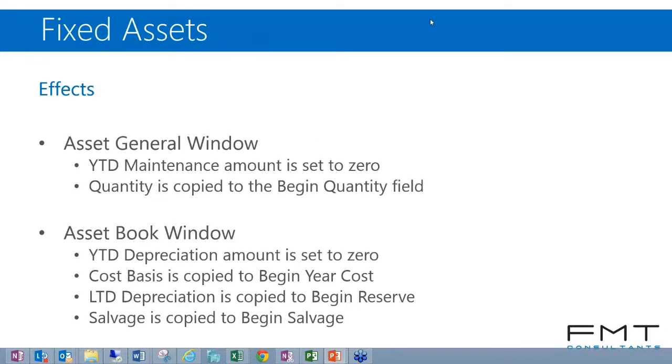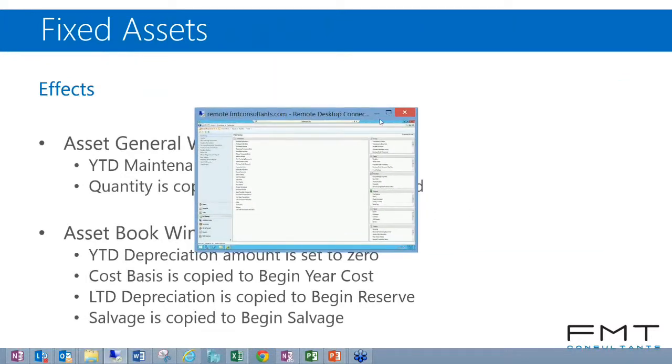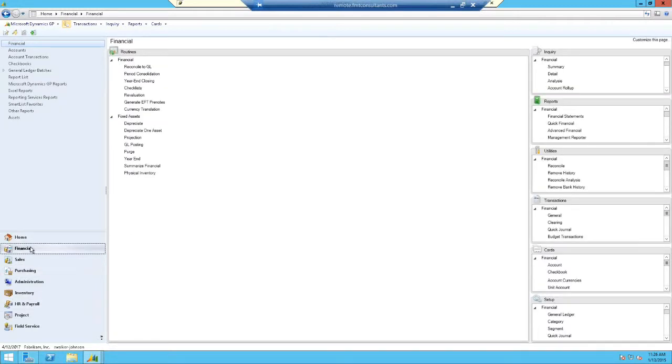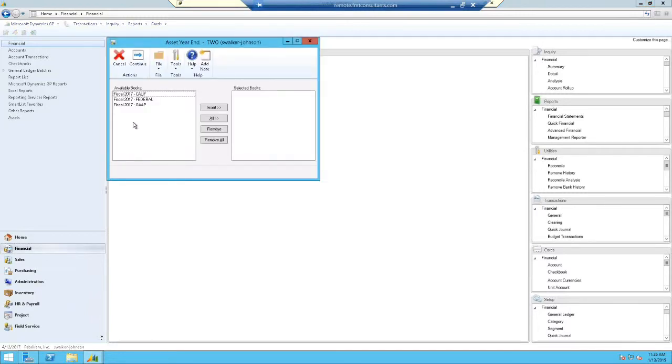And the fixed asset close window does look different than the other close windows. You can process year-end for up to 3 books at once. And you simply click on them and click Insert. And then you would click Continue. And that's what starts your fixed asset close process.